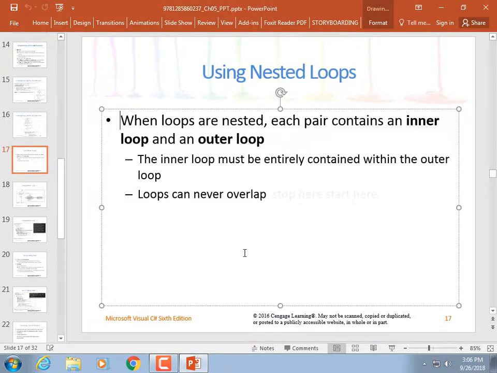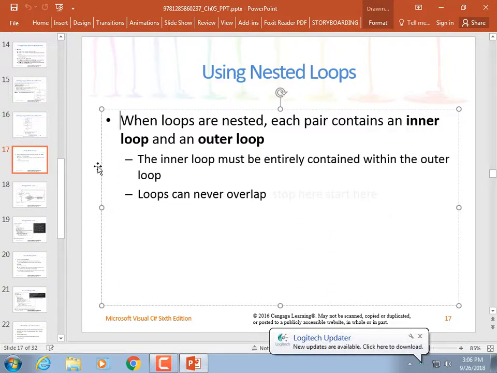All right, just like other programming structures like if statements, you can nest them. You can put an if statement inside an if statement. You can put a loop inside a loop. In that case, there'll be an inner loop and an outer loop. And the inner loop has to repeat completely before the outer loop can iterate.